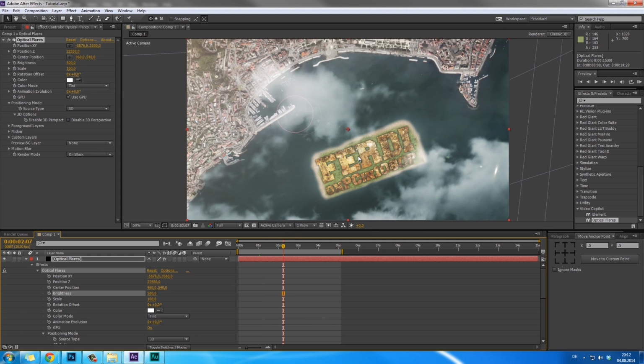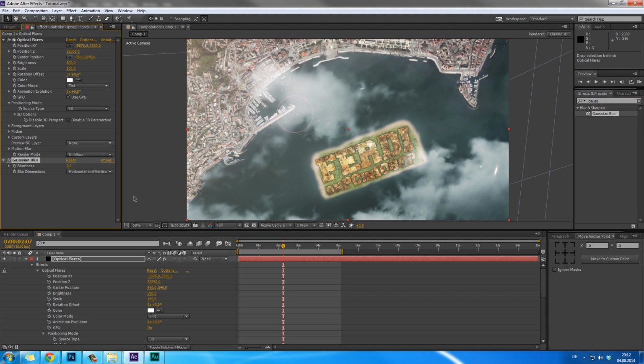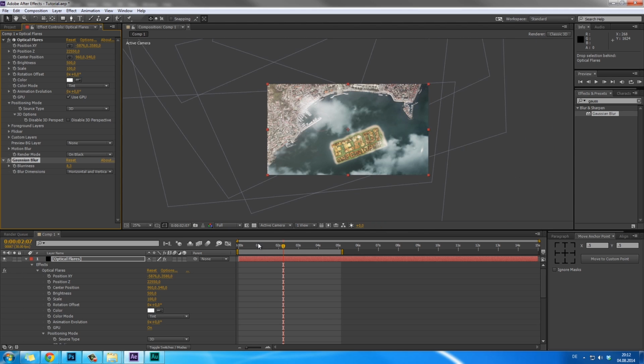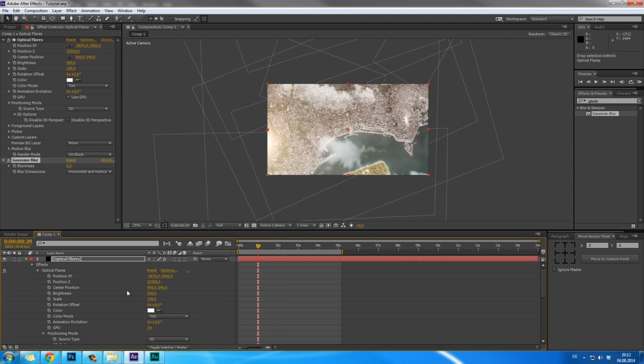There you go. What I also don't like is that this flare looks kind of way too sharp, so I'm going to put a Gaussian blur on it. There we go, this should work. So we got our sun right there. Also, let's make it a bit more to the left. Too much. This will be okay. Alright.